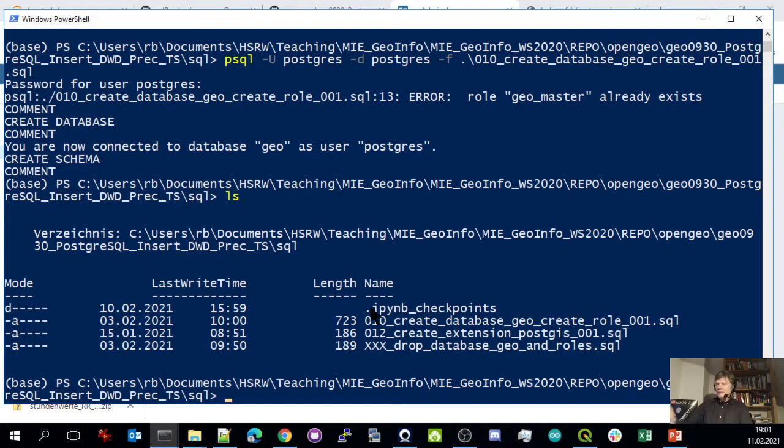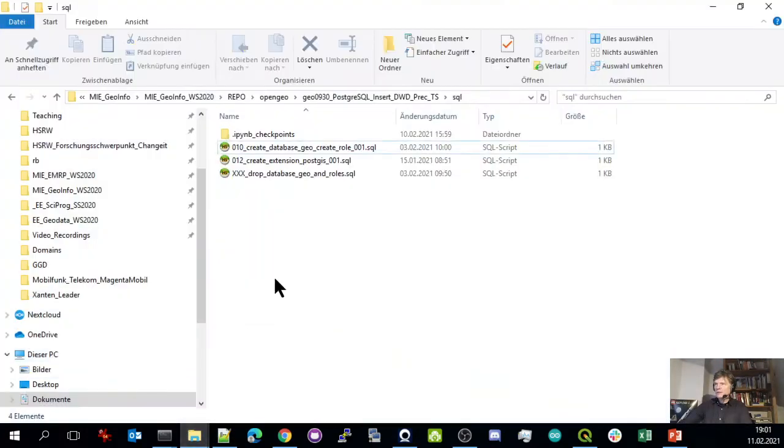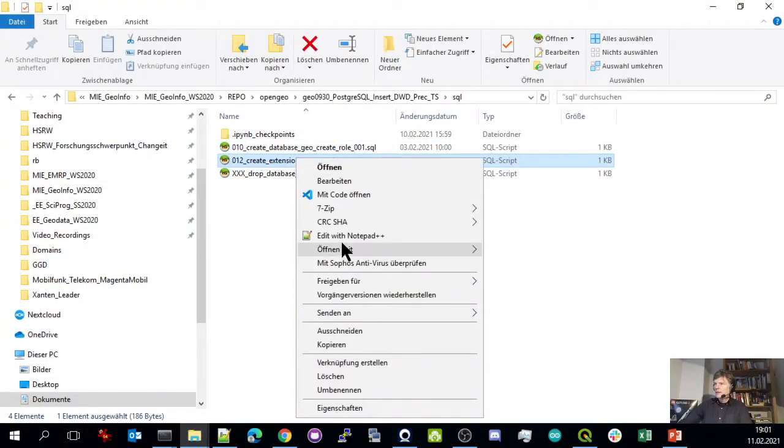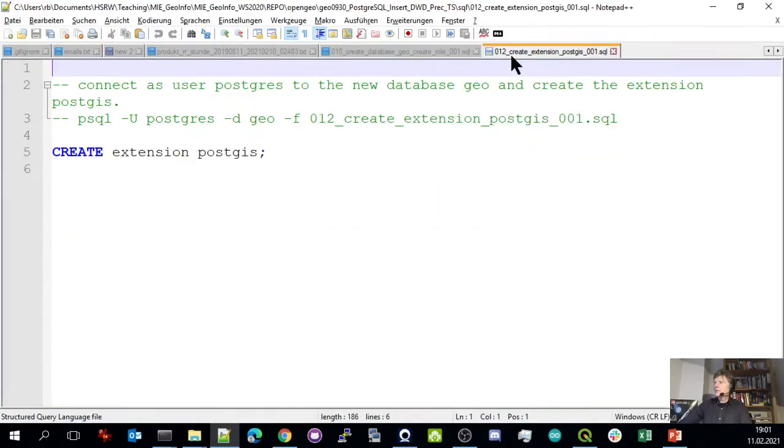And now we have to do the next step, right? It's a Postgres database and we have a user. But it is not yet a geospatial database. So we have to create the extension PostGIS within the database. This is done by the next script in the line, called 12 create extension PostGIS. And that's very simple.